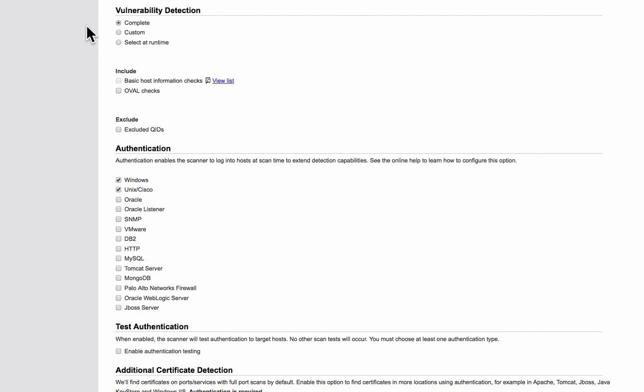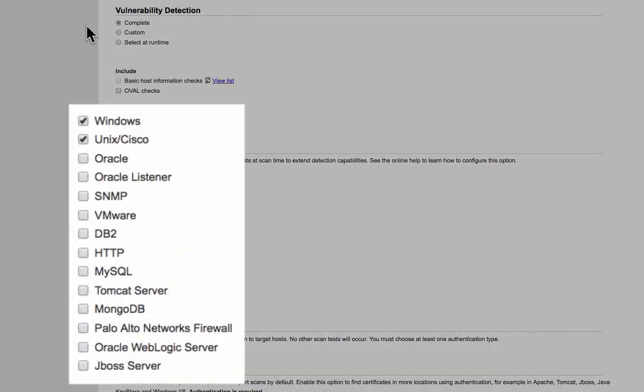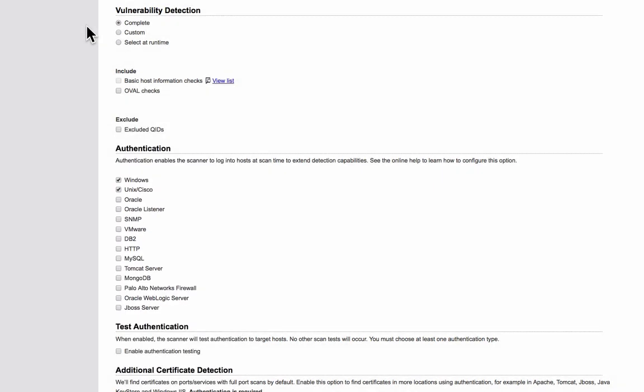It's considered a best practice to perform your assessment scans in authenticated mode. You'll find authentication options for various devices, operating systems, and protocols listed here under Authentication. The lab targets in this course require Windows and Unix authentication. Remember, you'll need to create an appropriate authentication record for each authentication option you select here in the option profile.